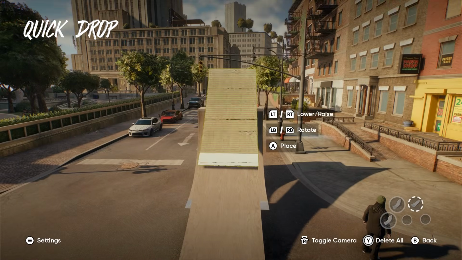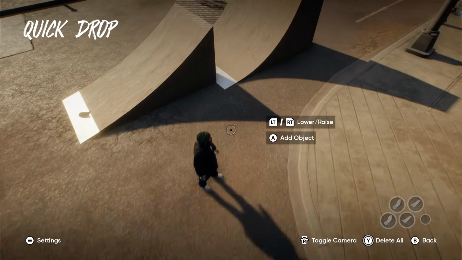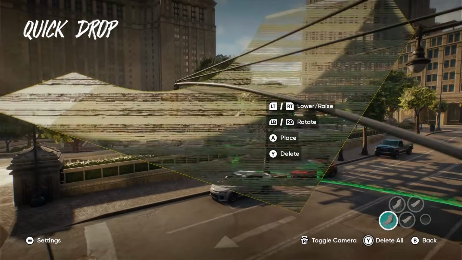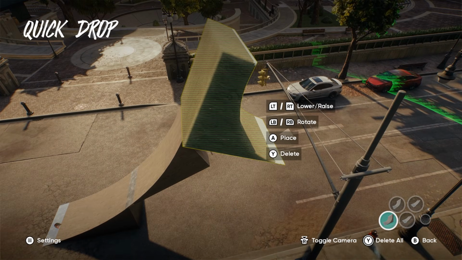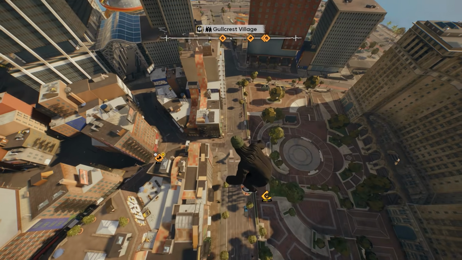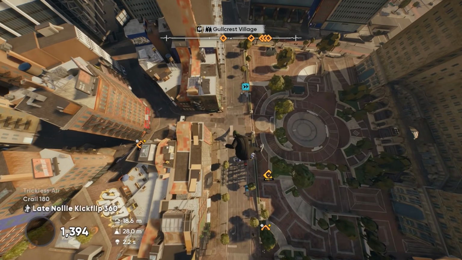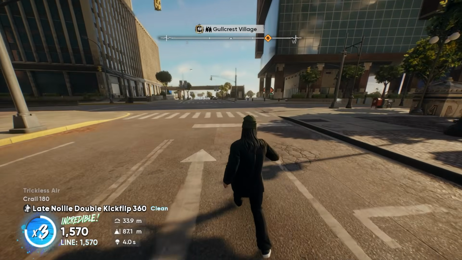Since we are dropping from a very high place, a double launcher setup will not be enough and we will always crash. So we will be adding this quarter pipe on top of the second launcher, which will make the landing very smooth. Let's go and try if it's working. It is working and it's taking a lot of speed.